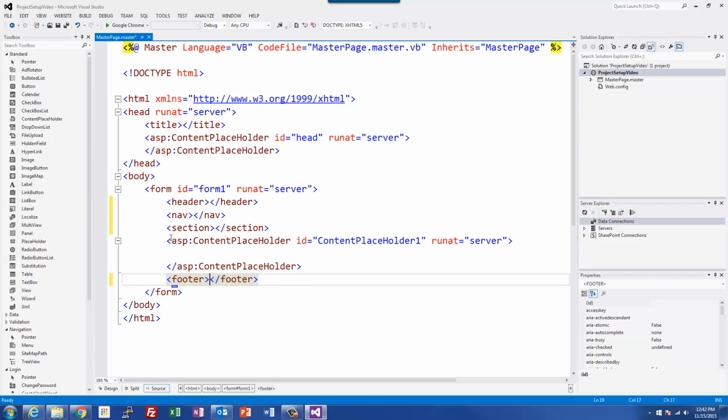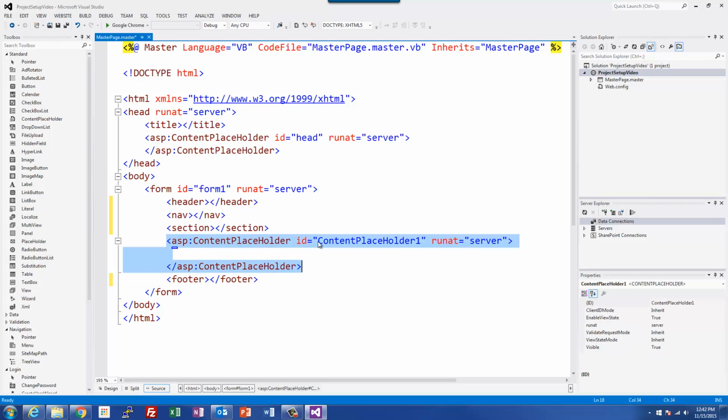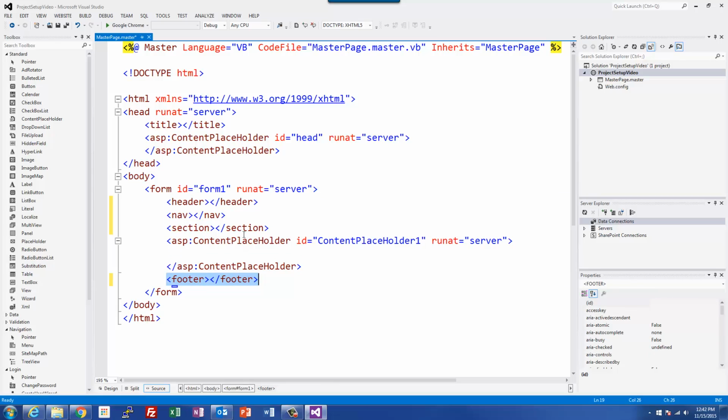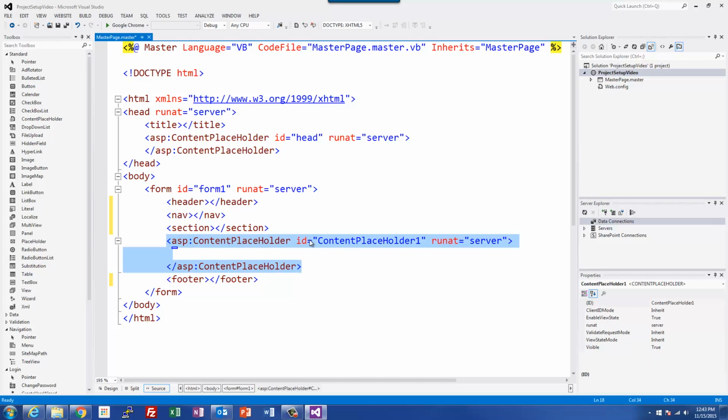Now, this content placeholder is where the content from each of the different web pages is going to go inside the master. Let me rephrase that. The content placeholder is where the content of each web page is going to be held or contained. This other stuff here is going to be replicated on the master page. So the thing that we want that's going to change based on whatever web pages we create will be in the section, right? So I'm going to cut the content placeholder.